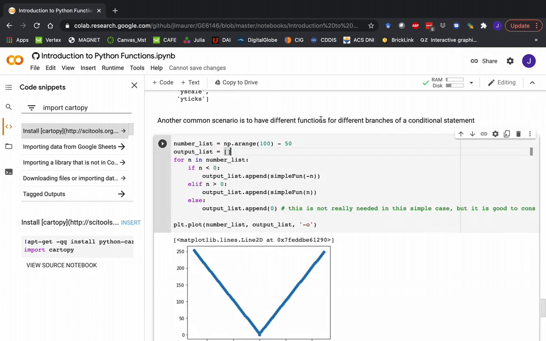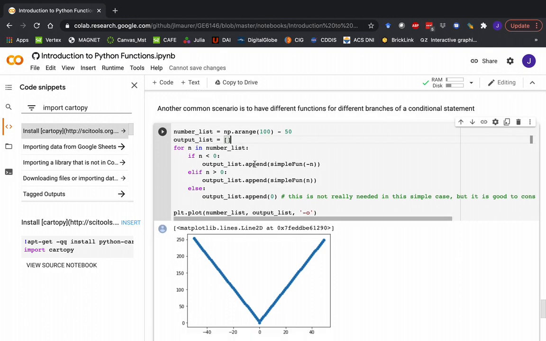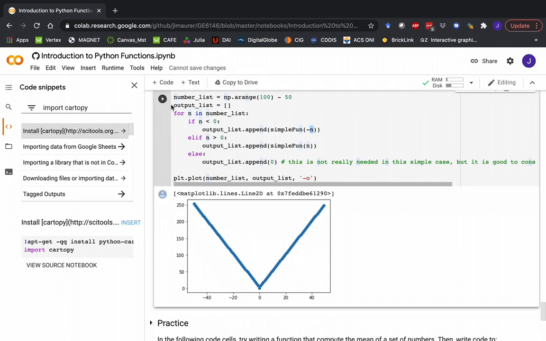Another common scenario is to have different functions for different branches of a conditional statement. So here again in our flow control we have a for loop, same as before, but now we have a conditional. If n is less than 0, we do one thing, we pass simple fun of negative n. And if n is greater than 0, we do something else. If n is equal to 0, we do just 0. And by running this, we can see that we get this absolute value function.